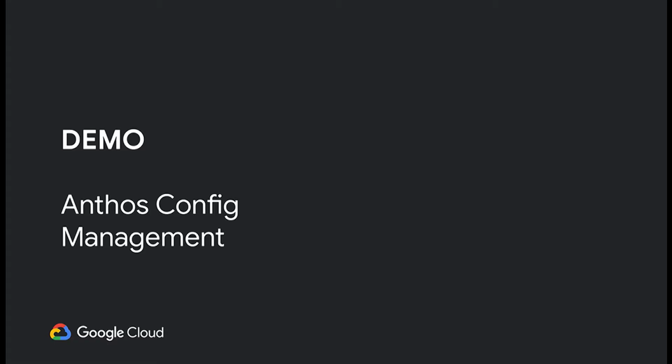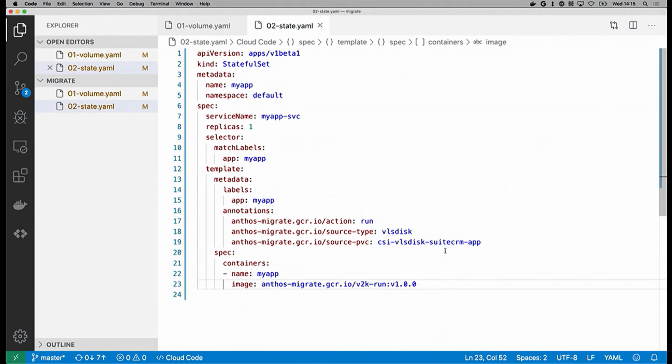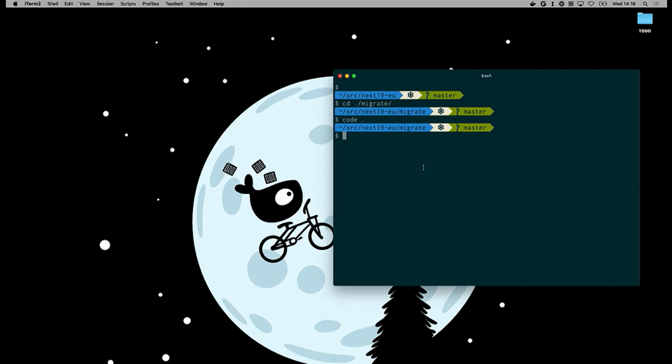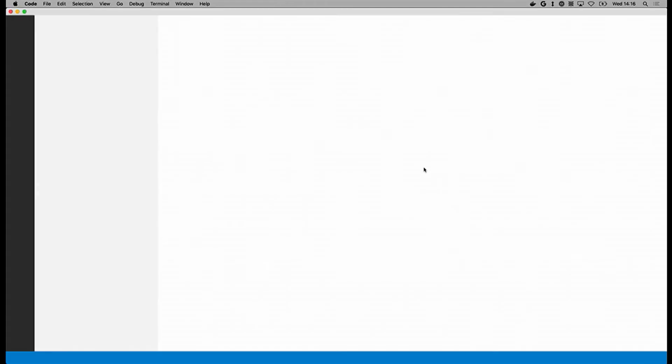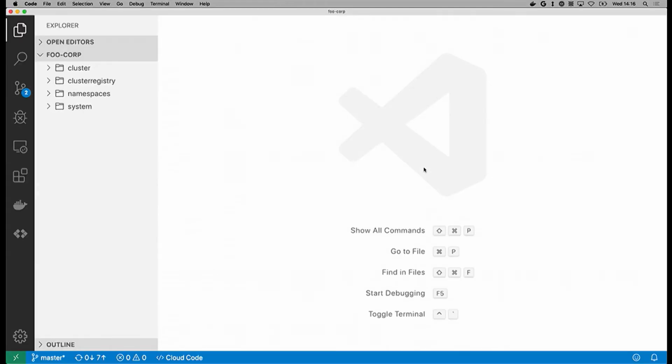Can we go back to the demo? Again, I'm not going to show you all the details, just to show you that with Cloud Code, you can configure your cluster very easily. So I'm going to open another folder. I followed the Getting Started guides for Anthos Config Management, and I created a Git repo for my clusters.